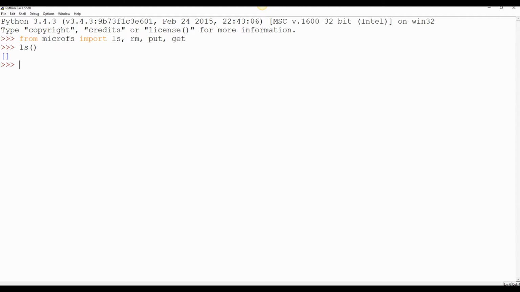So I'm going to upload a file using the put command. So put, I've got a file on my C drive called fred.txt. Pop that up there, and it should come back with a true to say that's happened. If we do another ls to see what's on there, there we go, there's our file on there. Now we can get that file.